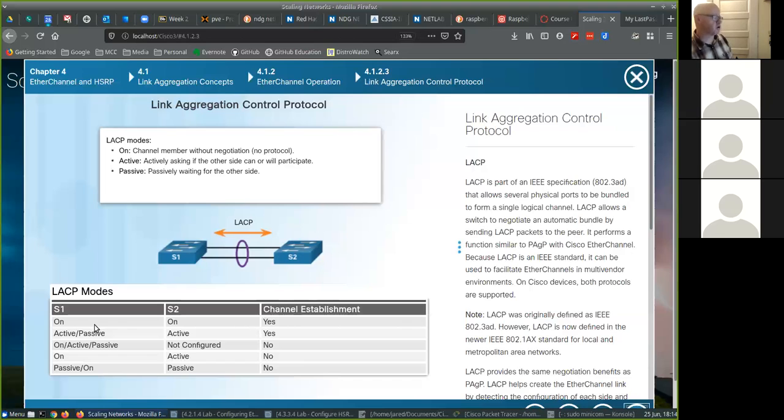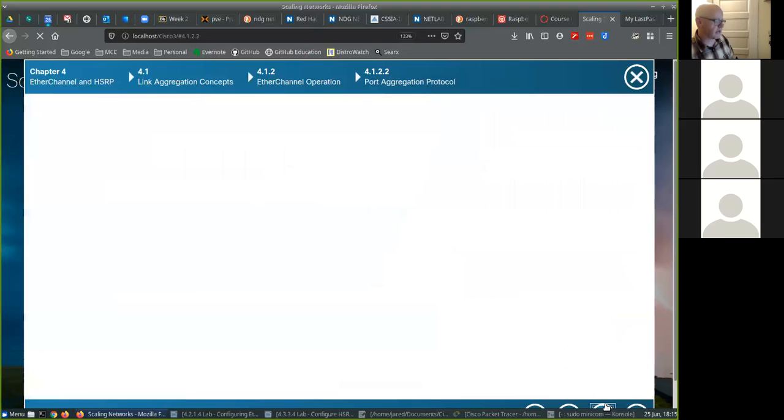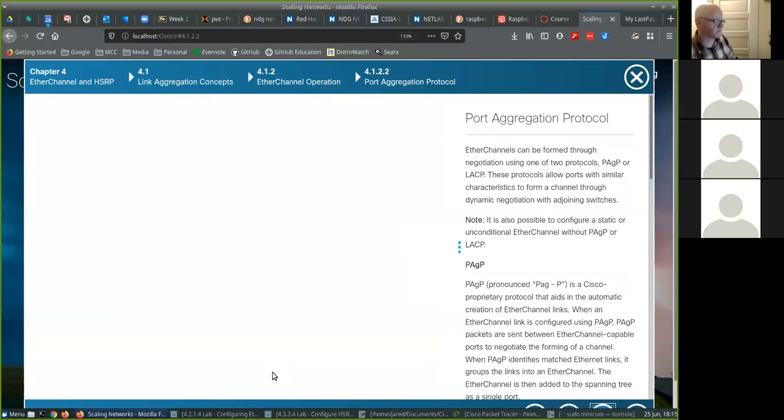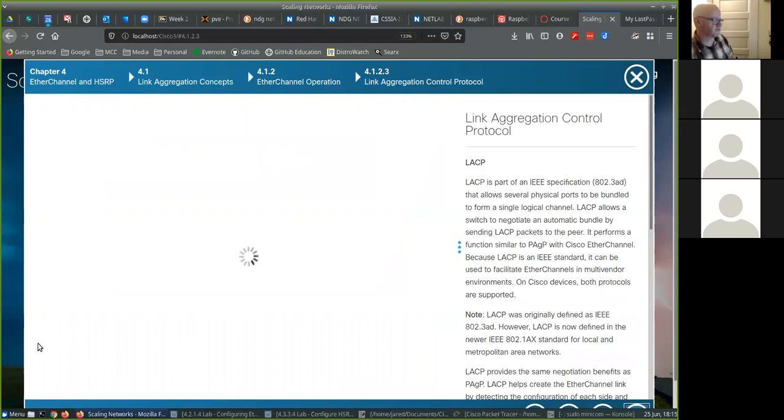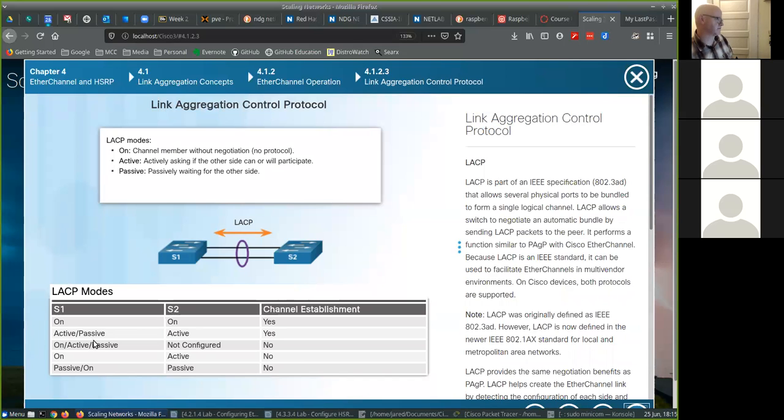For instance, the modes, instead of desirable and auto, they have active and passive. Active means the same thing as desirable, and passive means the same thing as auto. Right? So when we go back here to this slide, remember how they were auto, desirable? They just use different words, active and passive. Means the same thing, right? Multi-vendor. All right.